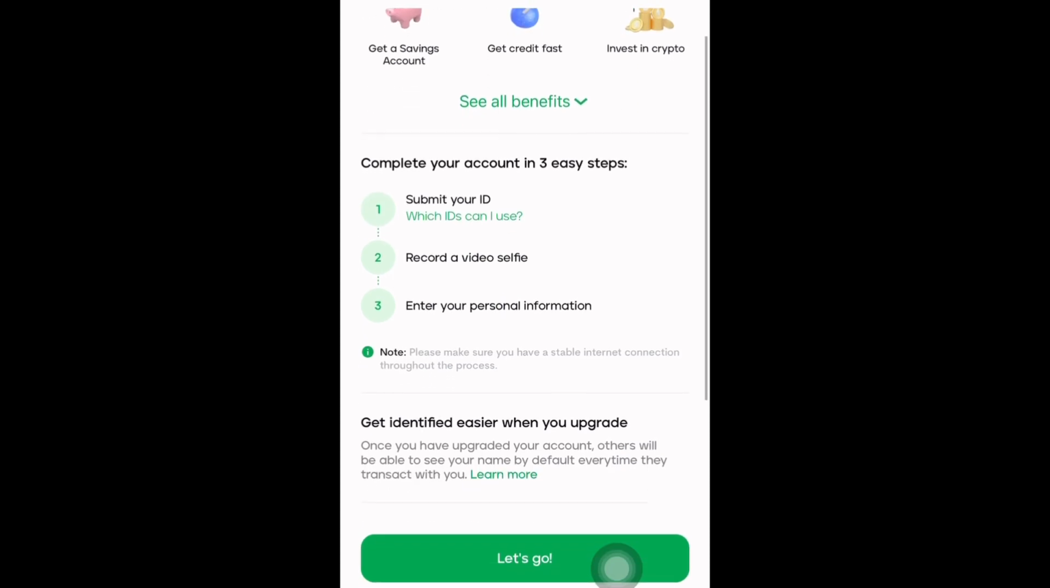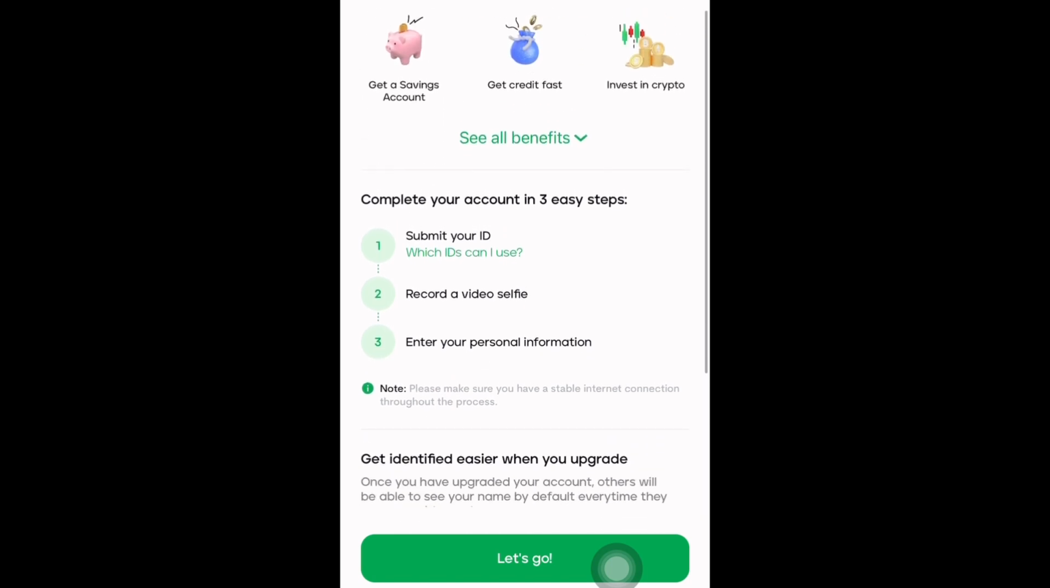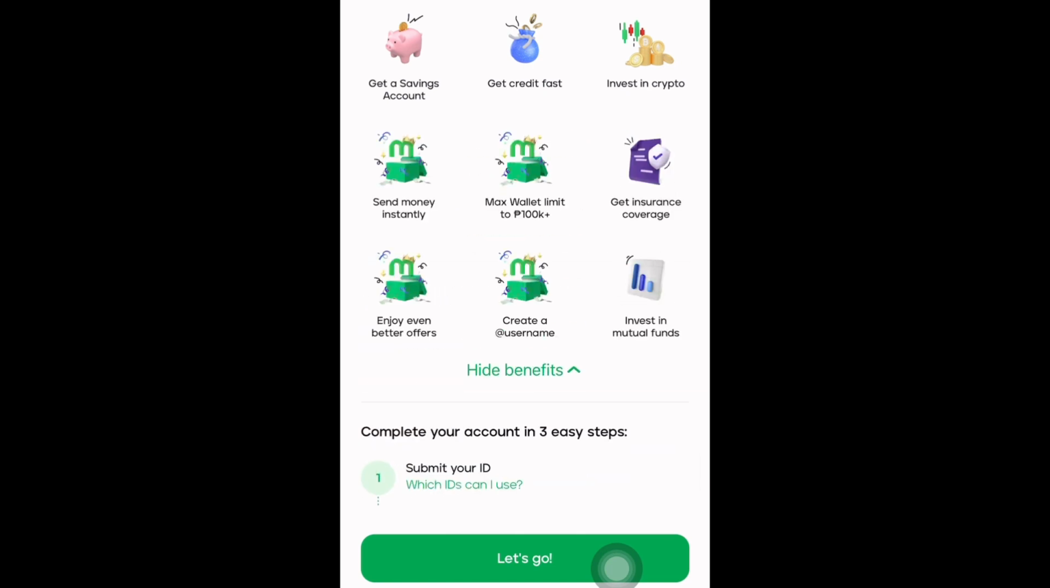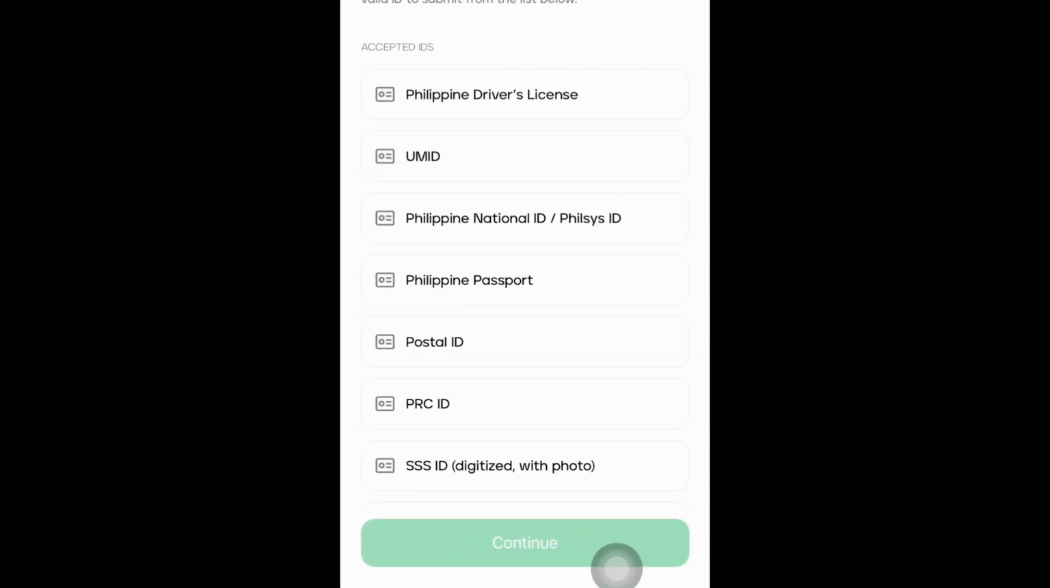So ito yung mga for upgrade. So you need to submit an ID, record a video selfie, enter your personal information, and if upgraded, yung account mo is ito yung mga makukuha mo. So pwede kang mag-savings account, credit like fast credit. Pwede kang maka-invest kay crypto, send money instantly. So, marami kang ma-use if your account is upgraded.